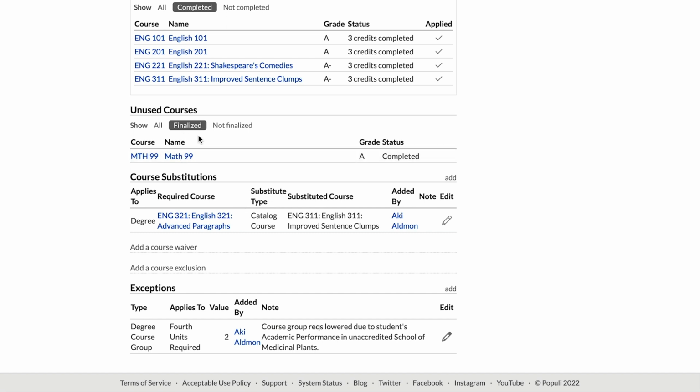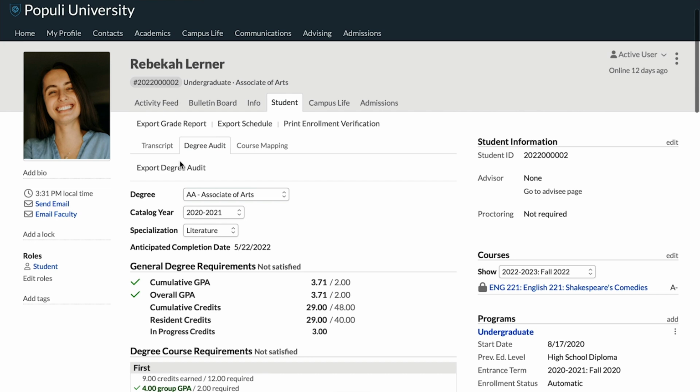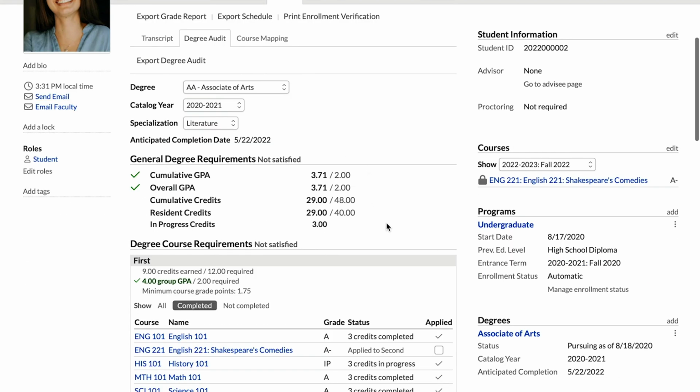Unused courses, these will be courses that are not being used to fulfill any specific course requirements. This course here isn't included in any of the course groups up above, so it can't apply against anything specific. However, the 2 credits from this course do apply at the top under general degree requirements, and that would be under the cumulative and resident credits.